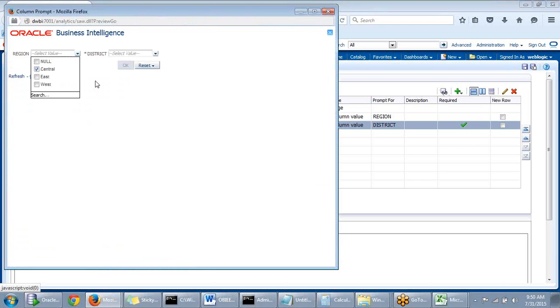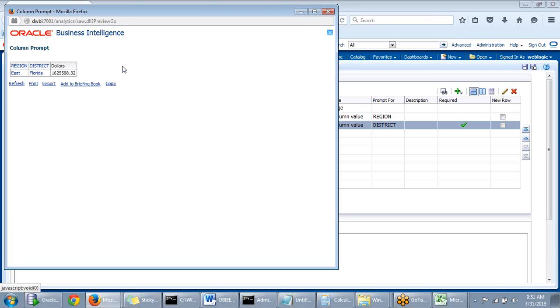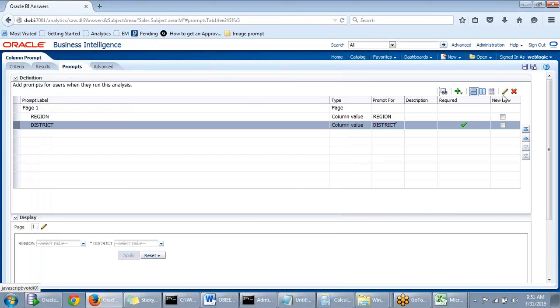If I click on central, as I don't click on this district, this option will not get enabled. Let me uncheck this and try to select any district, Florida. After selecting any value under district, only then will OK get enabled. Why? Because here I have passed required user input. Only when the user selects an input will OK get enabled. That is all about required user input.